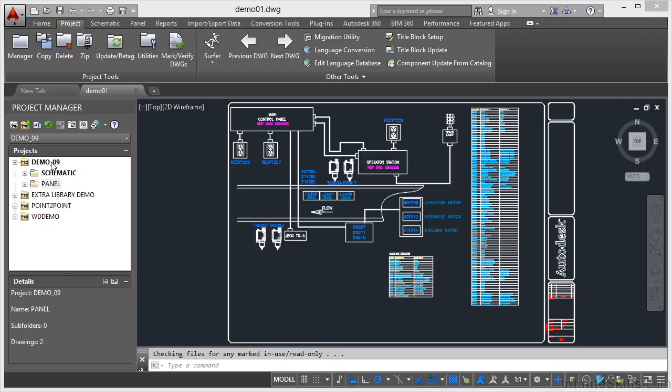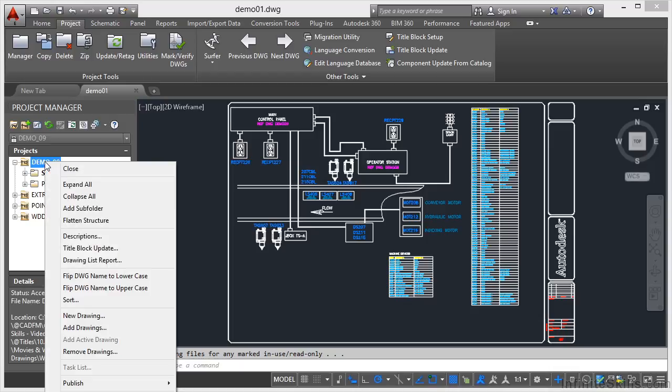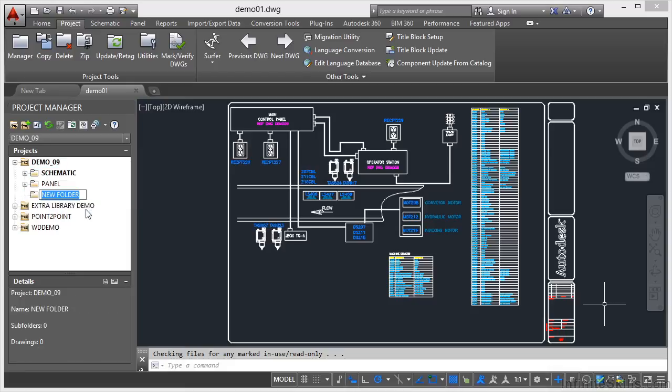So what I can do is select Demo 09 there like so, and then right click on it, and you'll notice on the shortcut menu that we have Add Subfolder. So if I do that now, it asks me for a new folder name, so I'll type that in. I'm going to call that Schematic 2.